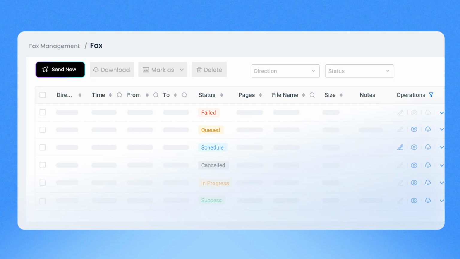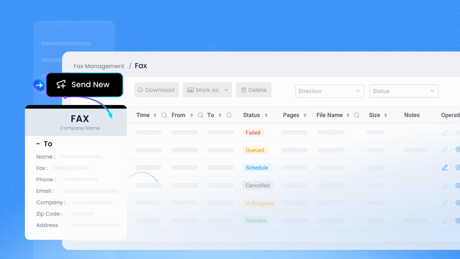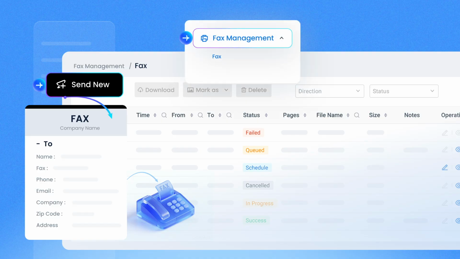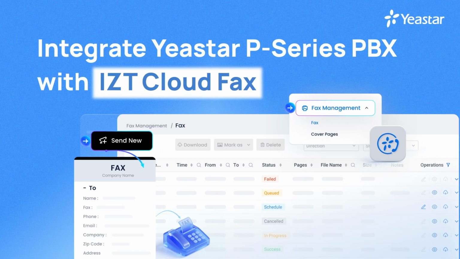eFax is now supported on Yeastar P-Series PBX. This means Yeastar can integrate with third-party online fax services to enable fax to email, as long as you send and receive faxes with Linkus UC Client. By the end of this session, you will know exactly how to configure integrations, assign permissions, and send or receive faxes directly through Linkus without needing a physical fax line.